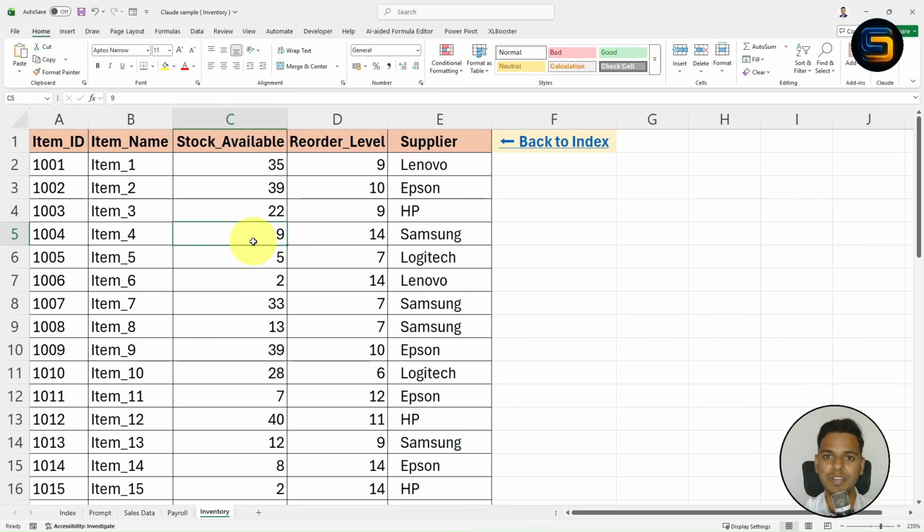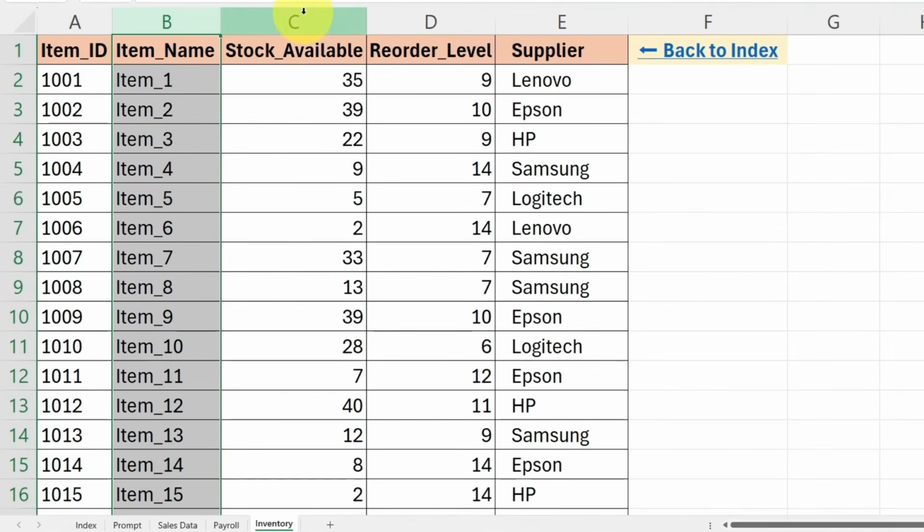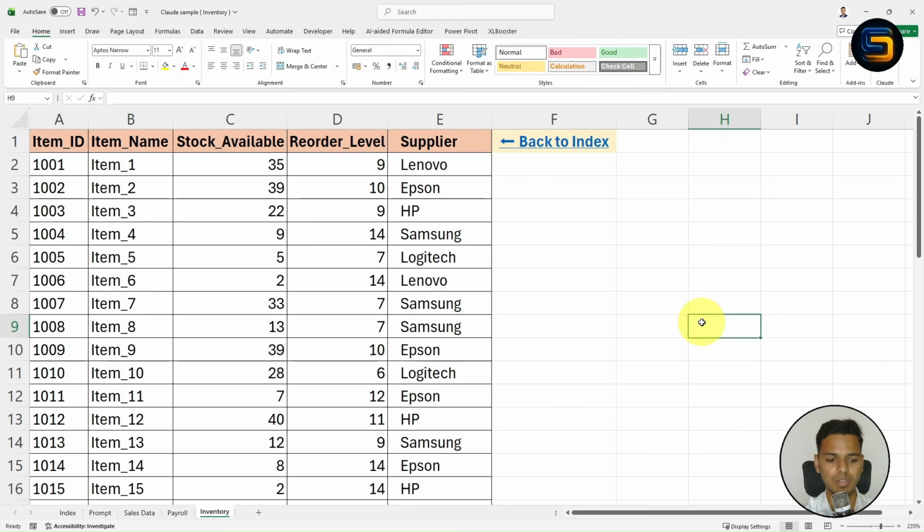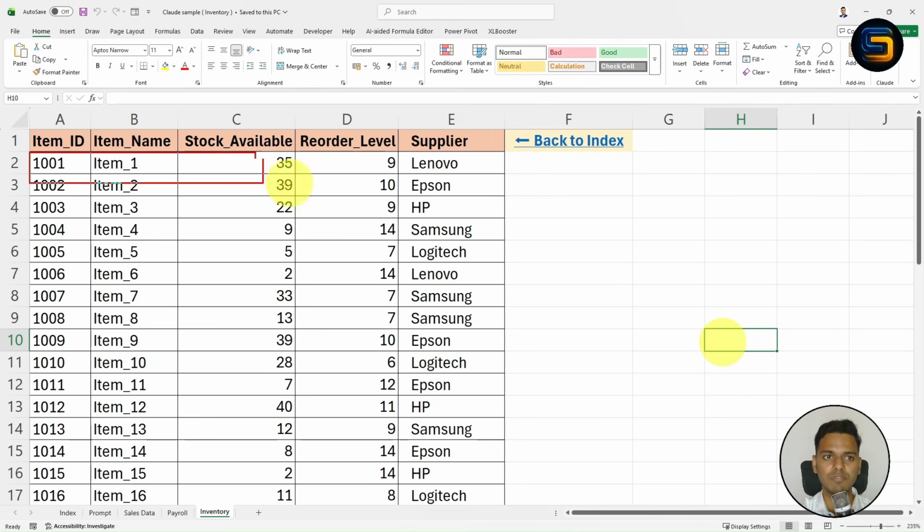Inventory means the complete record of the raw material which is available in a company, such as the item name, stock available, reorder level and the supplier. Let me show you with the help of an example. Just focus on the first record of this inventory dataset: the item ID is 1001, item name item 1, the stock available is 35, reorder level is 9 and the supplier is Lenovo. If you notice carefully inside these two columns, stock available and reorder level, the stock available of item 1 is greater than reorder level, which means the stock is high, so no need to order this item 1.